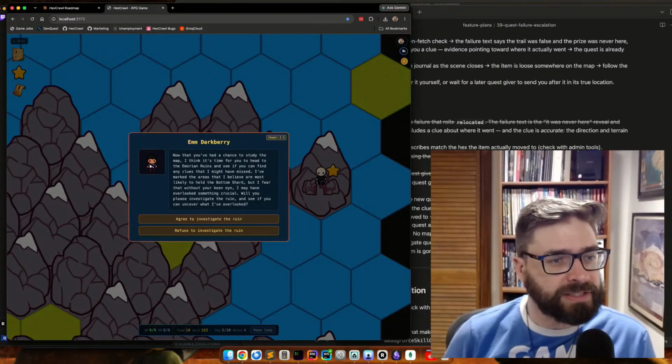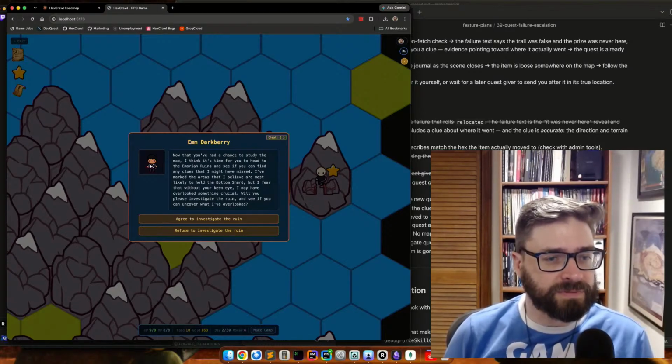Now that you've had a chance to study the map, I think it's time for you to head to the Amorian ruins and see if I missed. Marked areas I believe are most likely to hold the bottom shard, but I fear that without your keen eye, I may have overlooked something crucial. Will you please investigate the ruin?